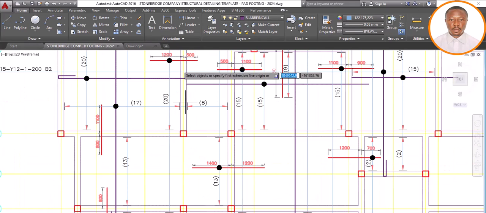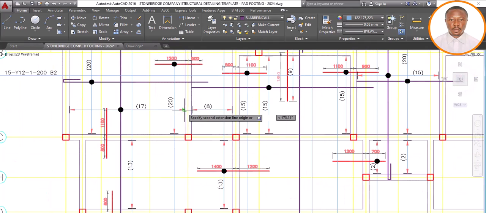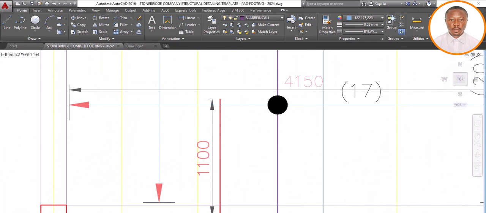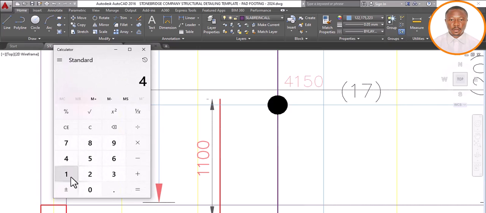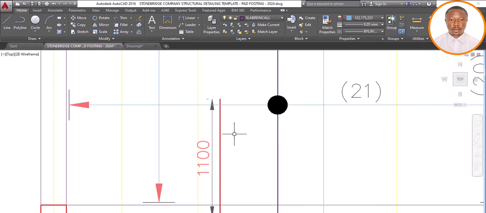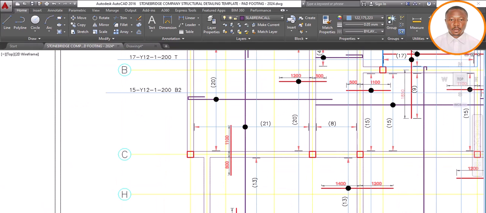I also come here, pick my dimension, and move from this point to this point. What do we have? 4150. So 4150 divided by 200 equals 20. That's 21. So I come here, I edit. I have what? 21, then remove my dimension.